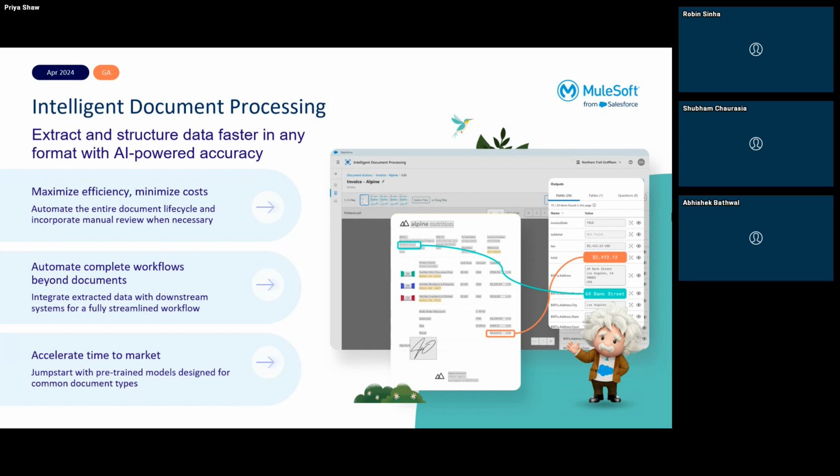And currently it is GA, so if you have access to RPA or Composer, then you might see under the automation bundle that IDP is also available. Okay, and if you do not see it, you might reach out to the support team for access.